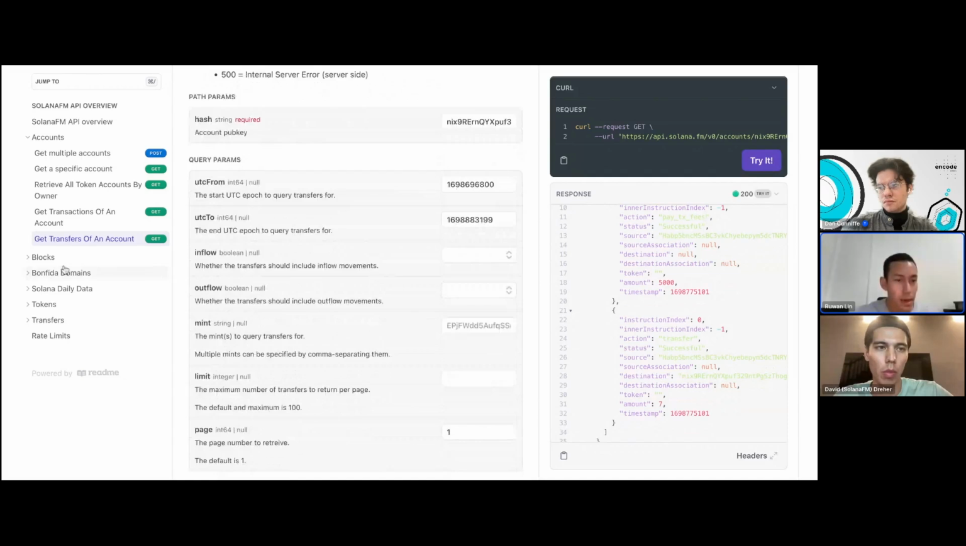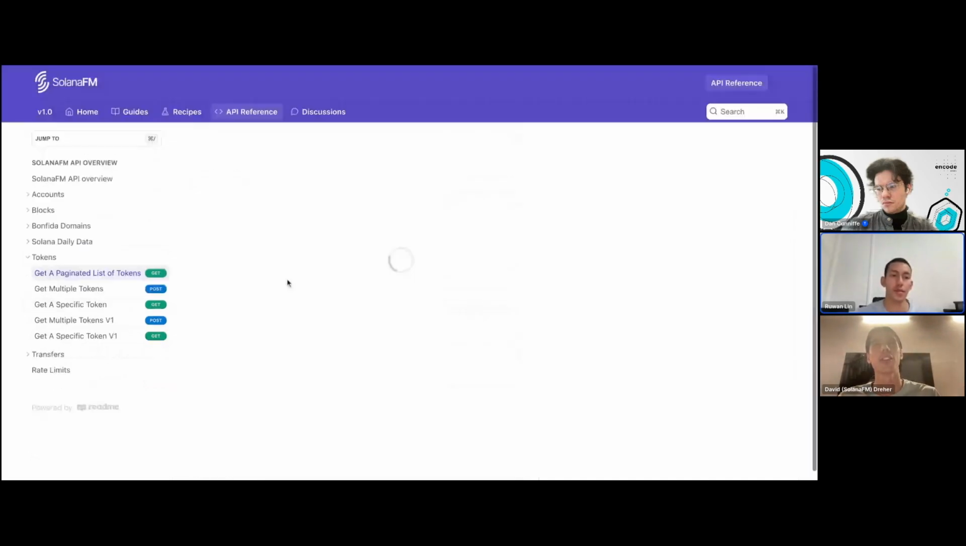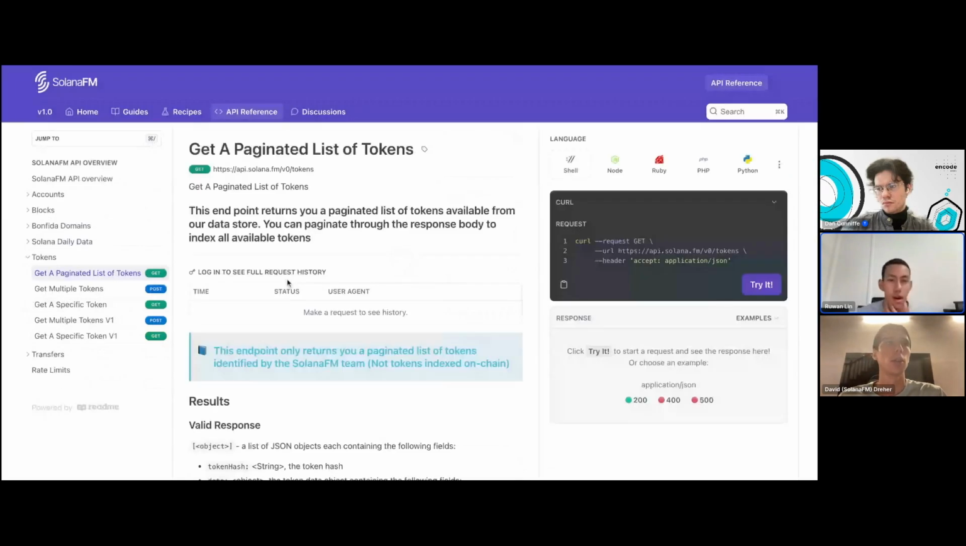Besides that, it really depends on your specific use case, on what kind of application you're building for this hackathon. There is also tokens data that you can retrieve. And I think a lot of the applications revolve around tokens, or maybe accounts. It really depends on your specific use case for this hackathon.